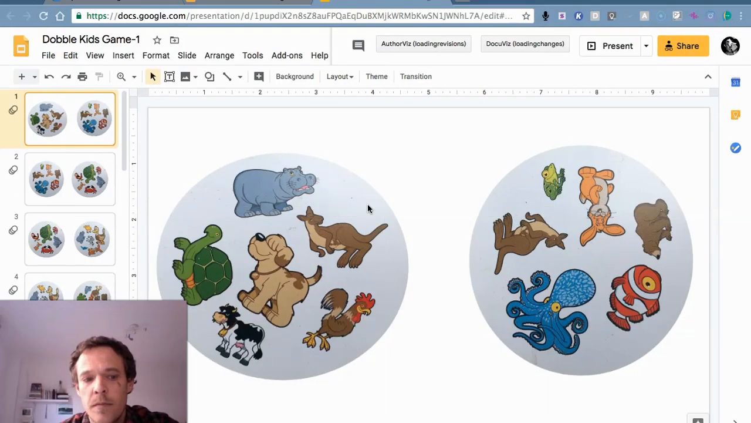Hello everybody! Today we're going to take a quick look at how we can play the board game Double online in a video call. Let's check it out. So here's the setup for the game. You'll notice that I'm using a Google Slides presentation and I've just inserted images of the cards.